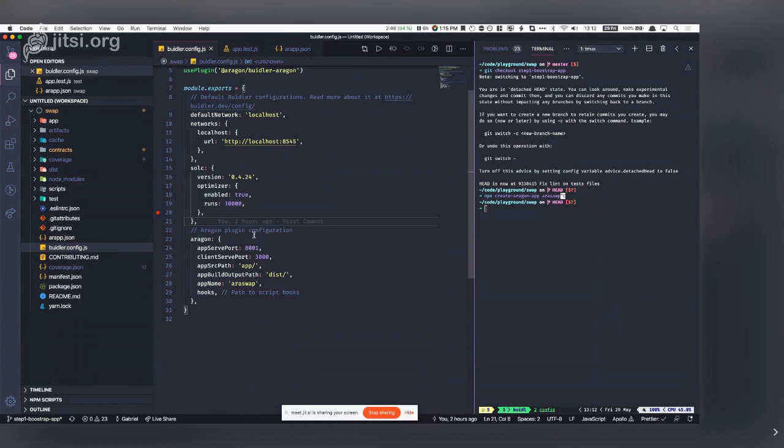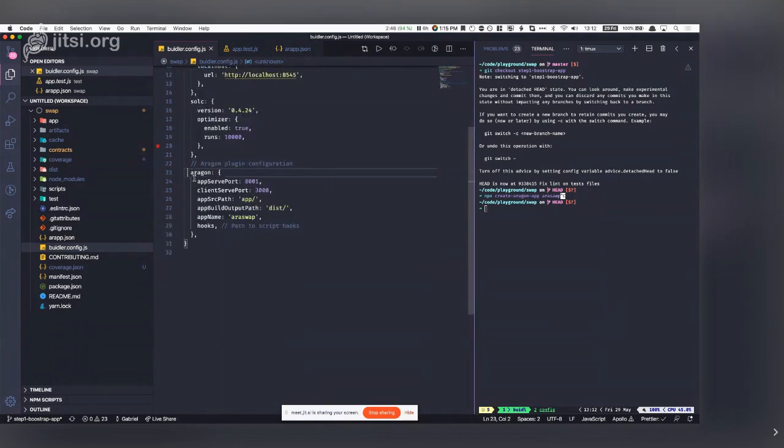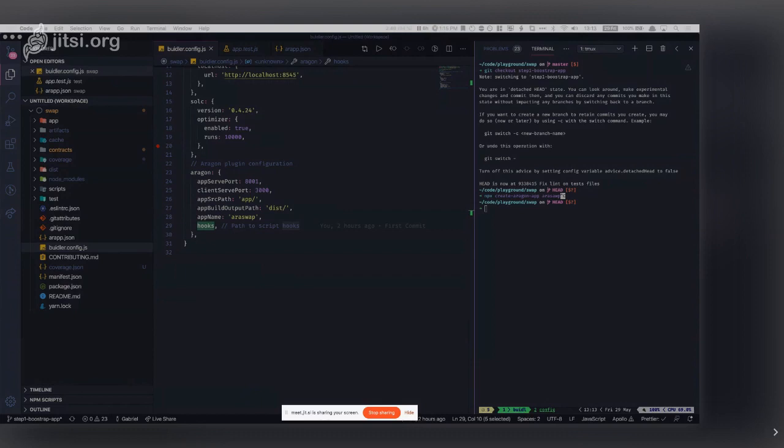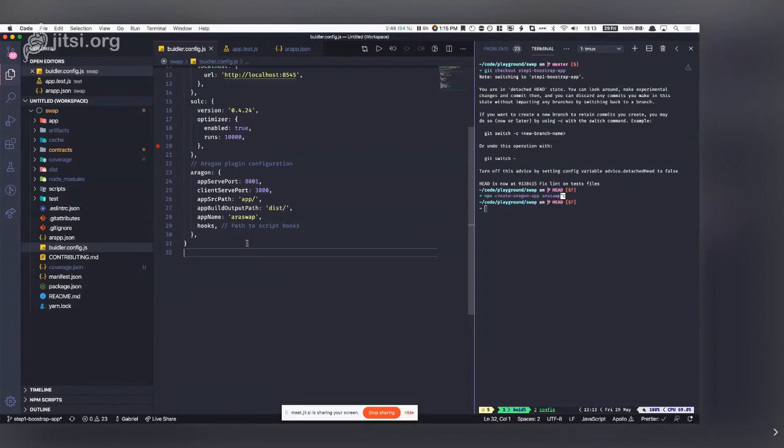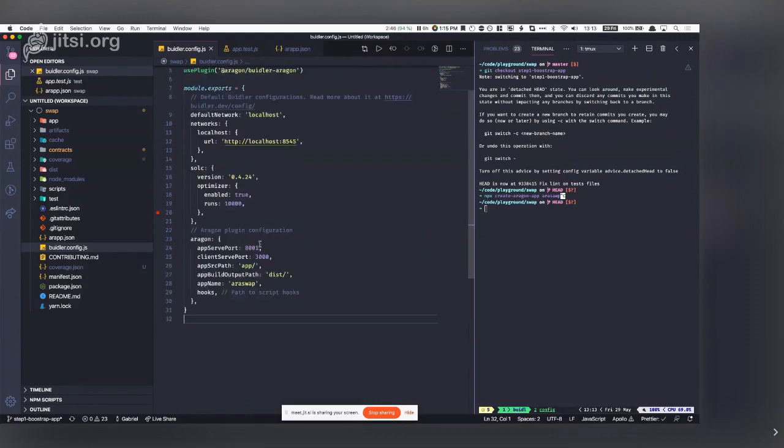And finally, here we have the Aragon specific plugin configuration, and in here we are telling which are the ports that the app will serve, which is the client port that we will serve, what is the app folder path, what is the build path, and the app name. And here also we are going to tell it where the builder hooks are. That is something that we will look at a bit in the next steps. And yeah, that's pretty much all the configuration that you can do. And we are going to see a bit more of those configurations going forward in a few specific plugins.